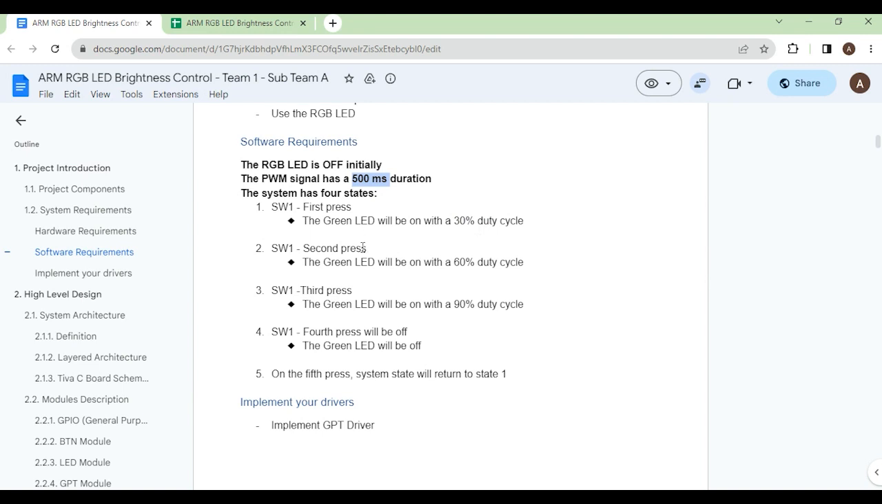And at the second press of the button, the green LED would be on with a 60% duty cycle, so it would appear to be blinking with the on time just slightly longer than the off time. And at the third press of the button, the green LED would be blinking with 90% duty cycle. It would be on most of the time and just turn off very briefly at each period. And at the fourth press, the green LED would be off, and if we press the button again, then we would be repeating the sequence back from the top.